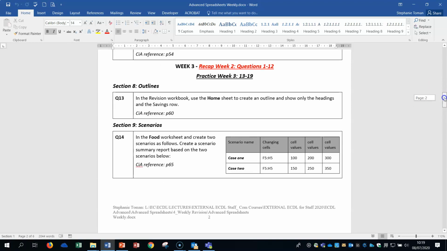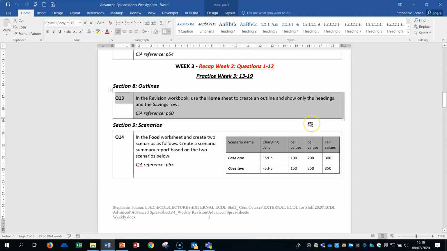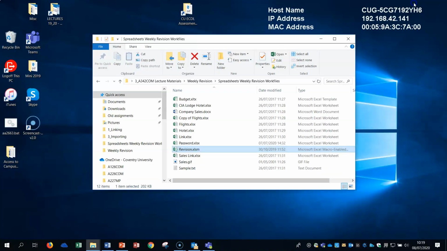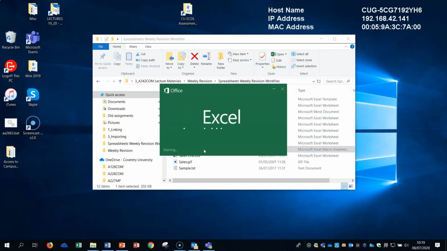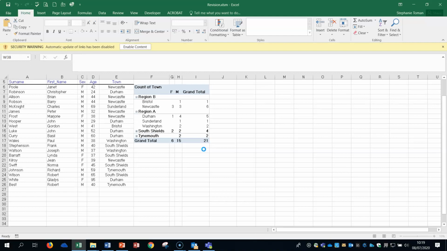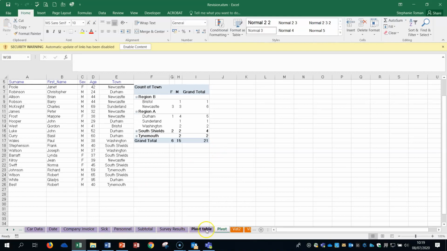Not too many. So starting with question 13, it's asking us to open the revision book and use the home sheet to create an outline and show only the headings and the savings row. So let's go into our revision book. We've got to find the home sheet once we get in there. Remember, it's quite a large one, this. A lot of sheets. There's our home there.